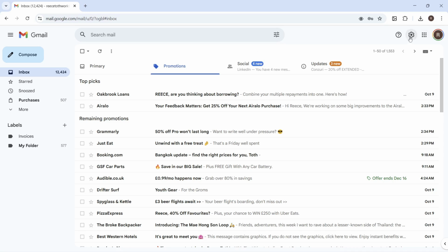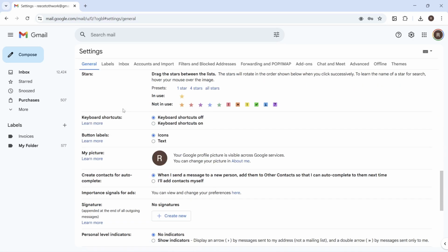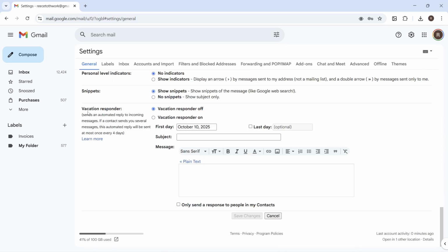So just go and click on the settings icon from the top right hand side and then press see all settings. You then need to scroll right down to the bottom of this page and you'll see we have the option for vacation responder. Now by default this will be set to off, so we're just going to switch it on like so, and then you'll need to select the first day that you're going to be out the office. So I'm just going to select starting from today.